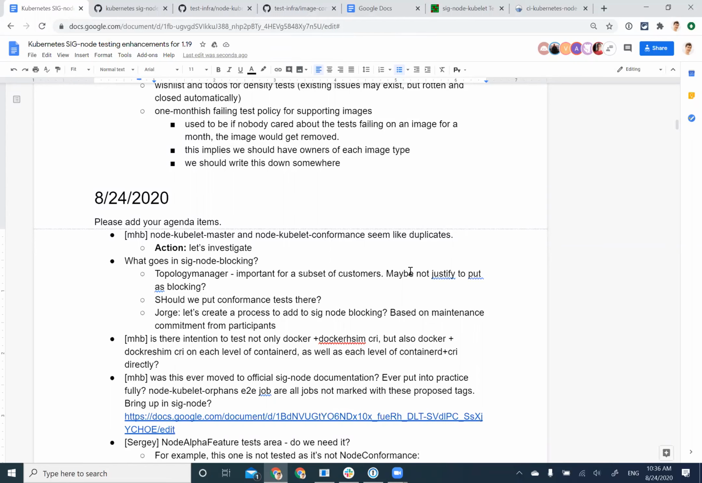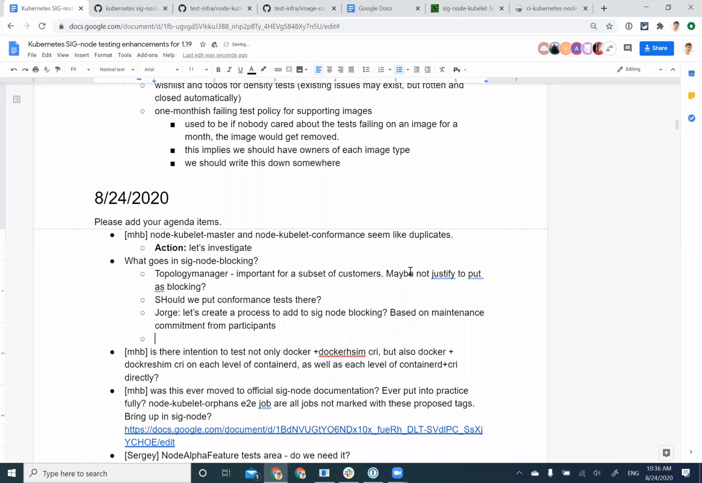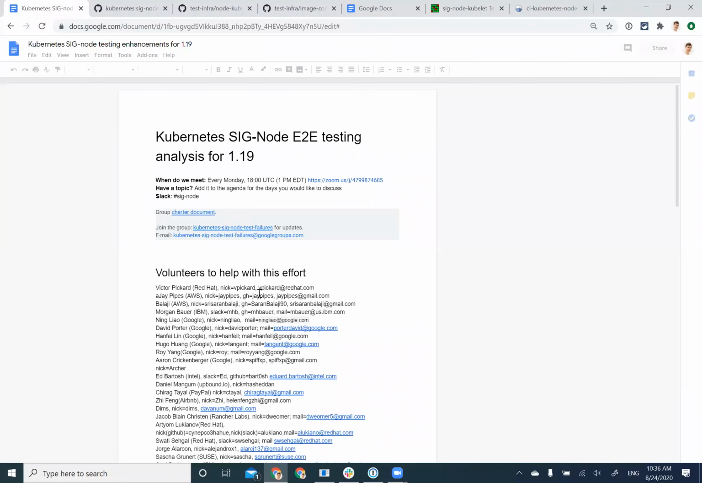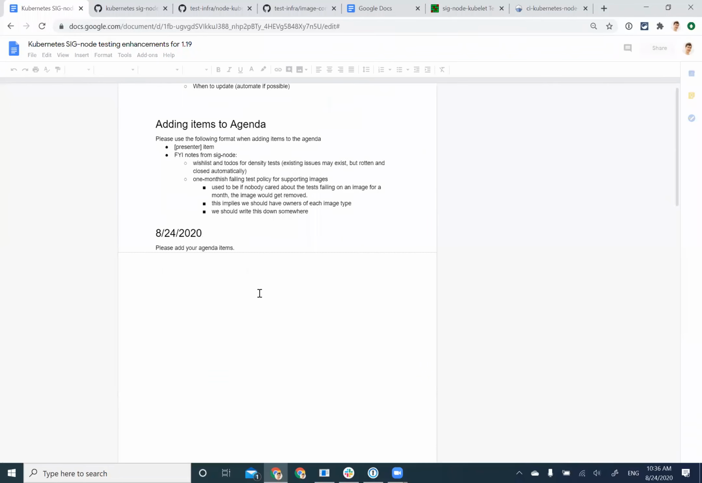Every single thing that we do, we should aim to at some point be blocking, because I feel like that signals to people that we are working on this area of the project. We are actively maintaining it, and if something breaks, that means something. If the job breaks, that means that something in Kubernetes broke. We need to fix it.